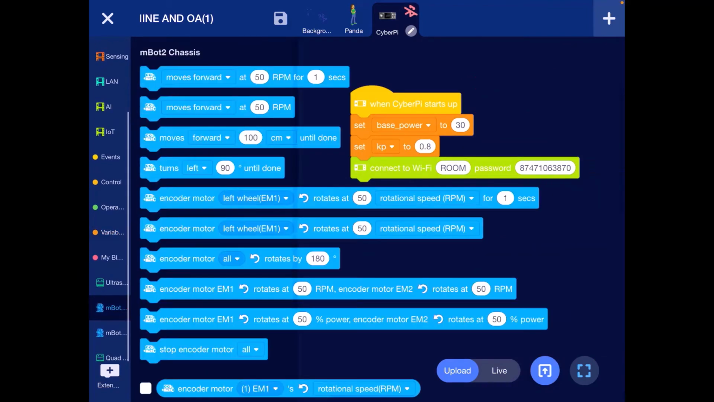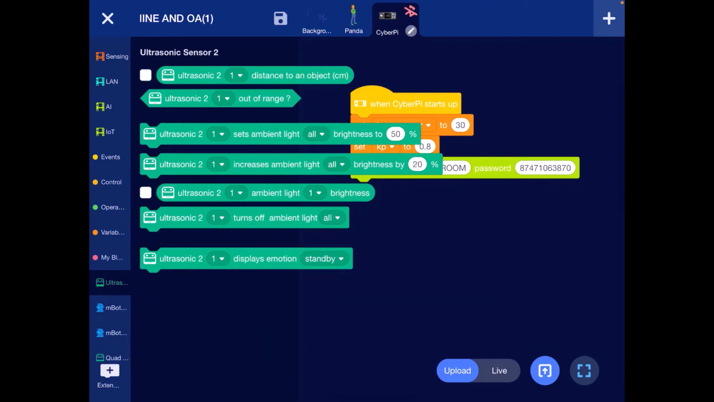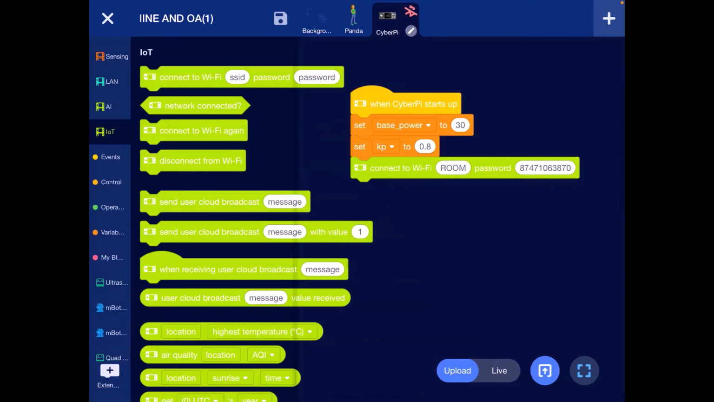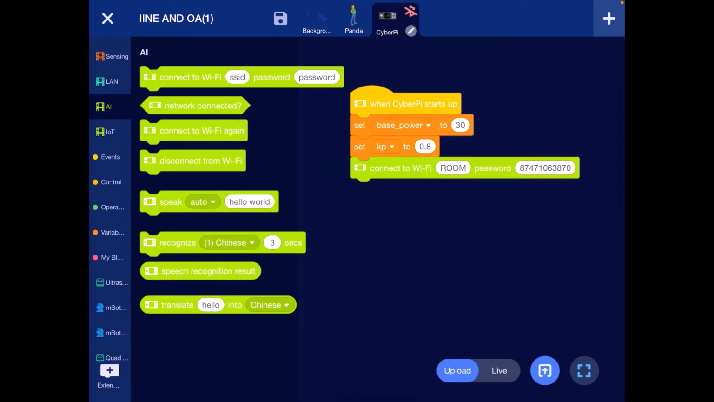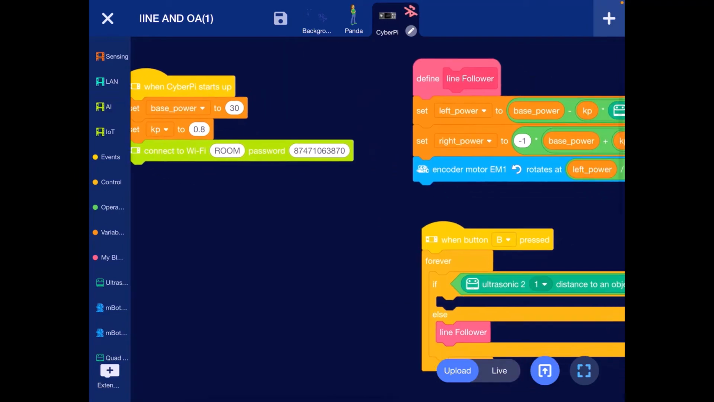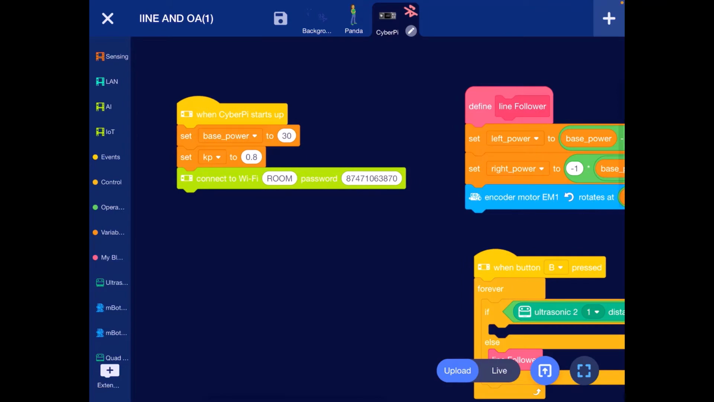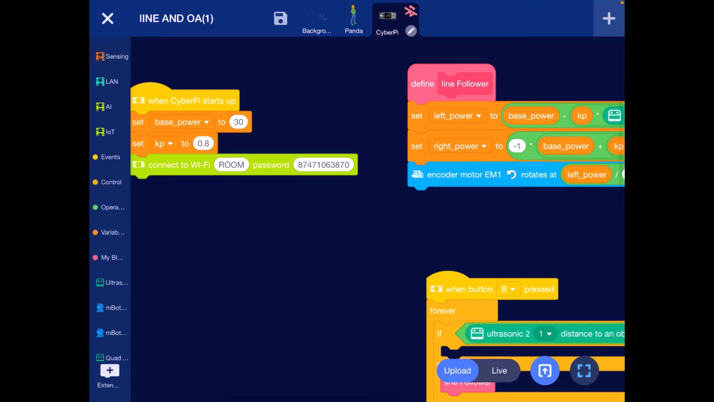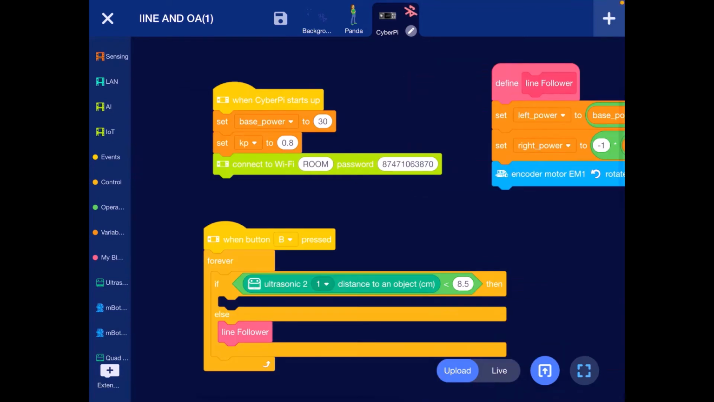You used the Mbot extension, you used ultrasonic sensors, and you used the quad-RGB sensors. You also used AI. And what else you've done, you connected to Wi-Fi so that it will help us add some artificial intelligence features to the bot in the future, like speech recognition. After completing this part, don't forget to save it.